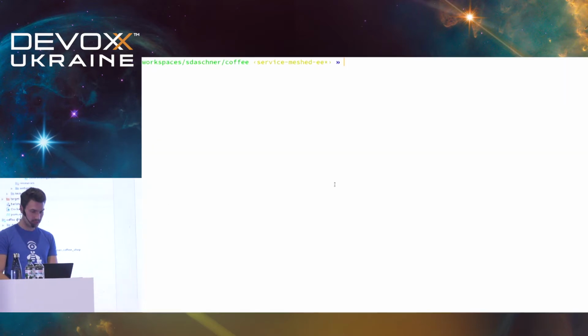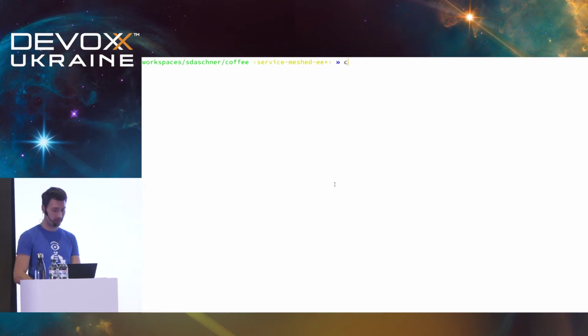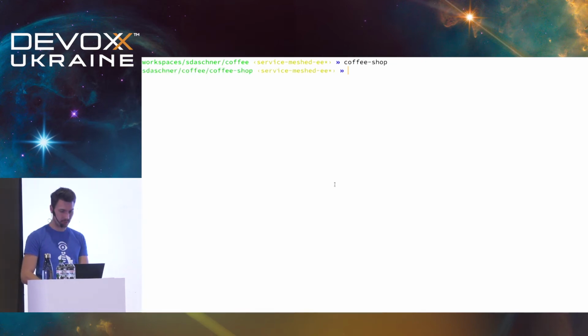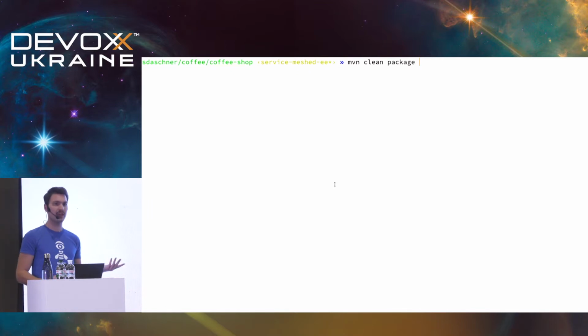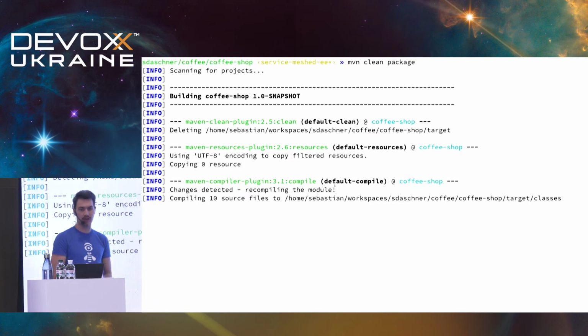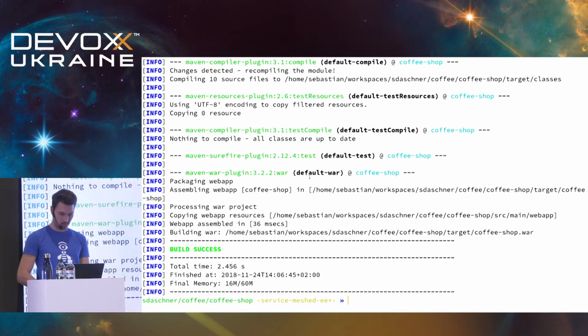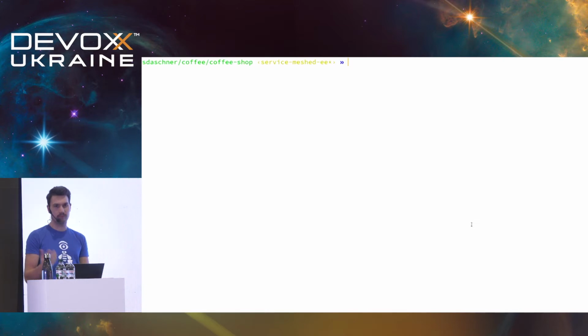So let's do this. We're going to build our application. I have my command line here. Let's switch to the coffee shop folder. We use Maven to build that, so we do something like mvn clean package to build our enterprise app that is packaged as a WAR file here, as a thin WAR approach. And then we use docker build.